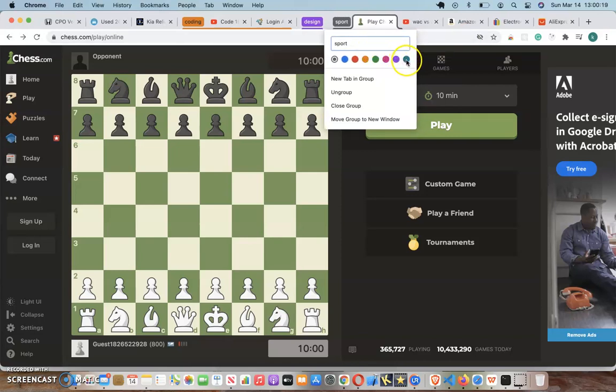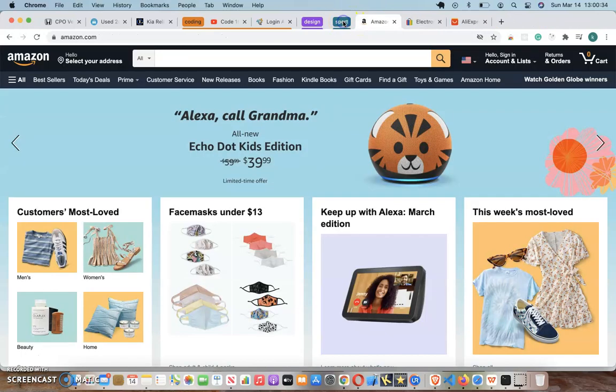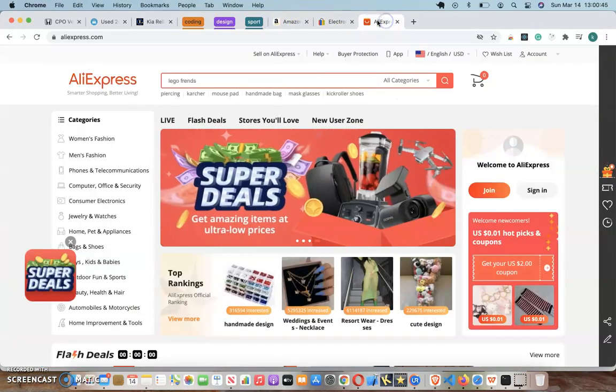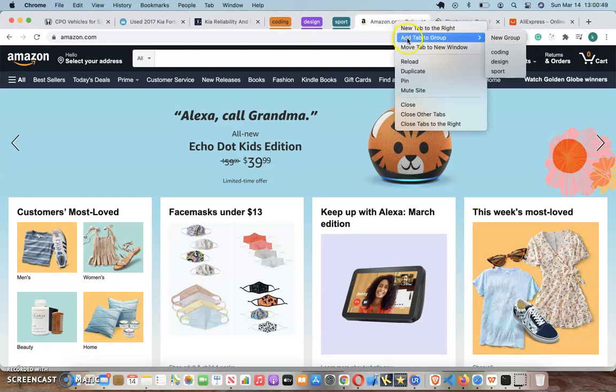Give it this color here. Then this one also is YouTube and talking about sports. Then add it here. Now I have three groups. As you see here, I have Amazon, I have eBay, I have AliExpress, and these items are talking about shopping. Then I'm gonna do the same thing, add.